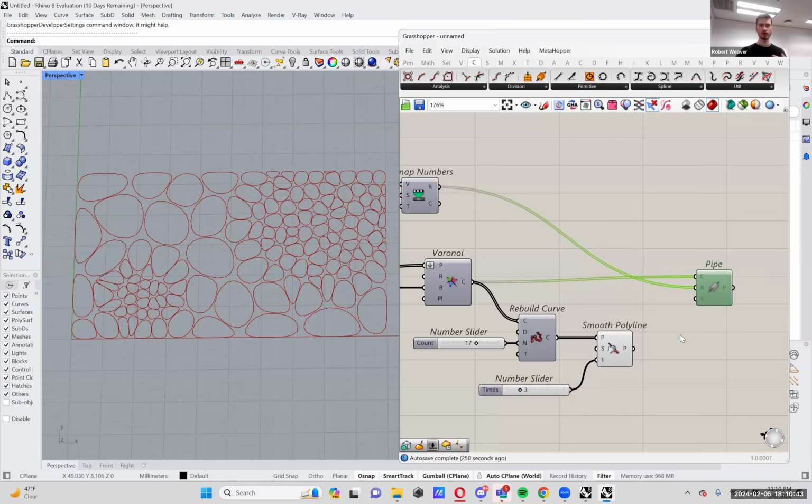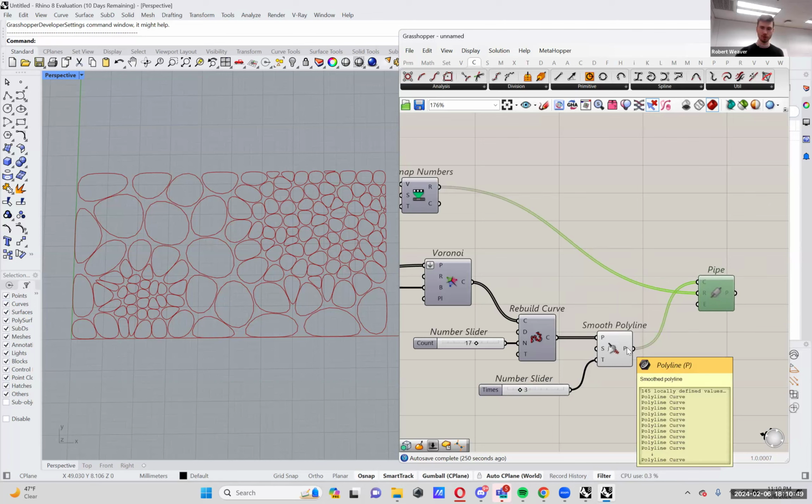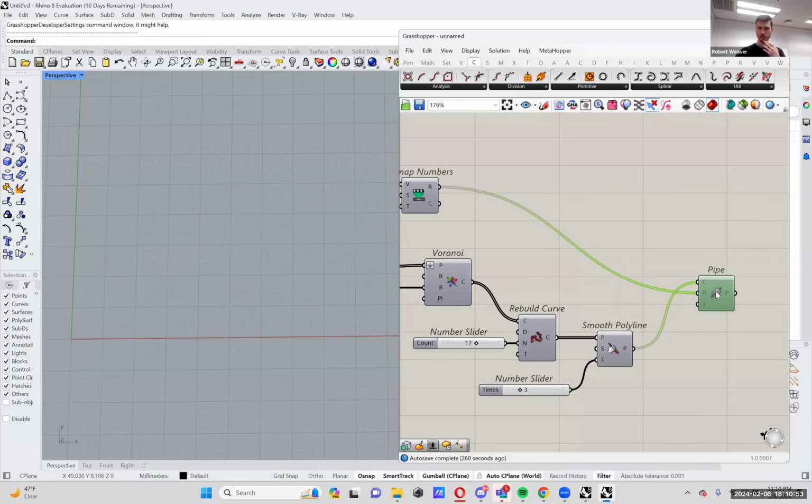So that's just a nice step to clean up the curves. At this point, if we were to replace the curve input from the Voronoi with these new smooth polyline curves and turn this back on, we should see now that they're slightly more rounded out. Maybe it looks a bit nicer.